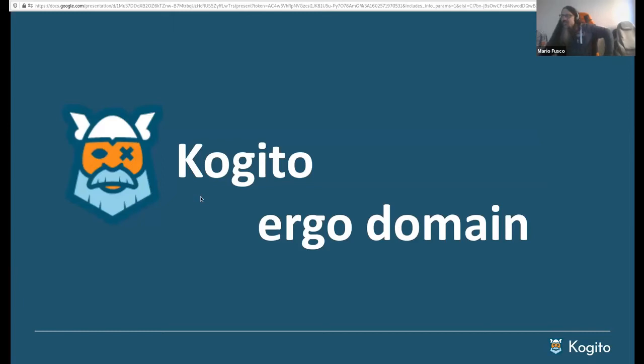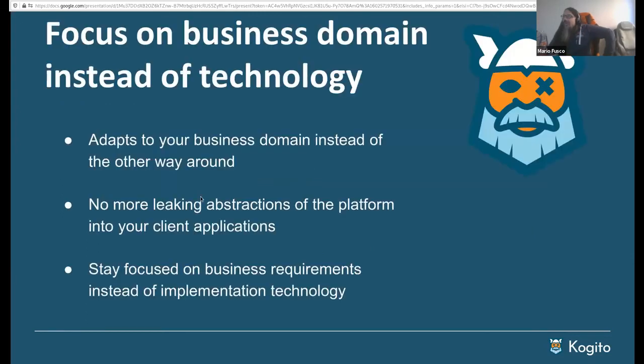Edoardo already introduced what Kogito is. I will go fast on this section, but as I said, we wanted Kogito to be focused on the business domain of the user. So the users of Kogito don't have to focus that much on the infrastructure. We don't want to have leaky abstraction, but we really want the users of Kogito to be able to focus on their business domain, on their business rules, and on their internal workflows.